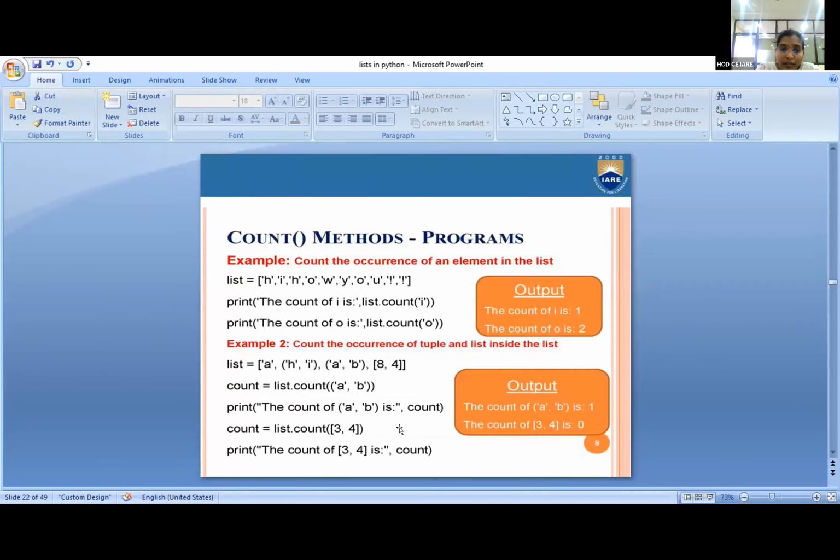So see the example. What is the first example? Count the occurrences of an element in the list. I have taken a list with H, hi, how, you, like that, and I have taken 2 exclamation marks. These are character data types, so each item is represented with single quotes and different values are separated with commas. So we have created a list with different values here.